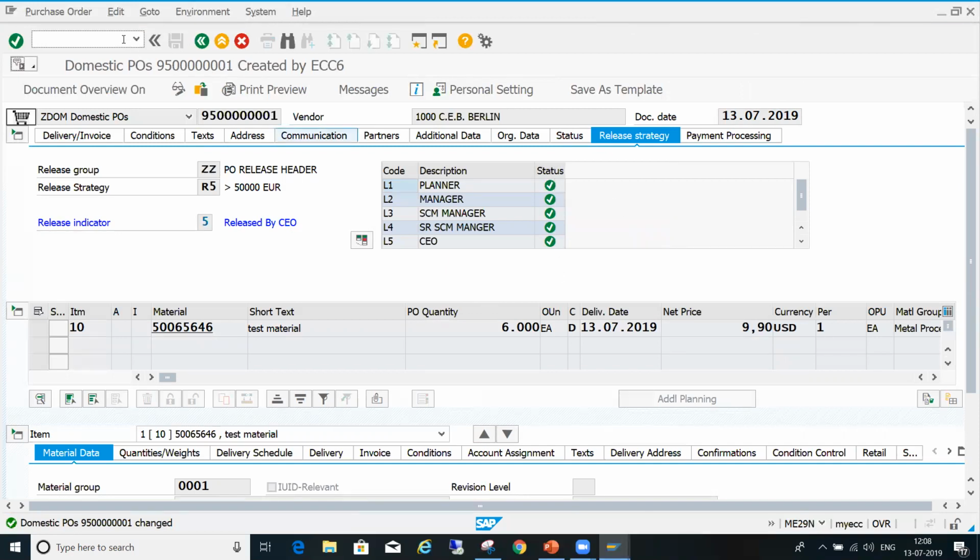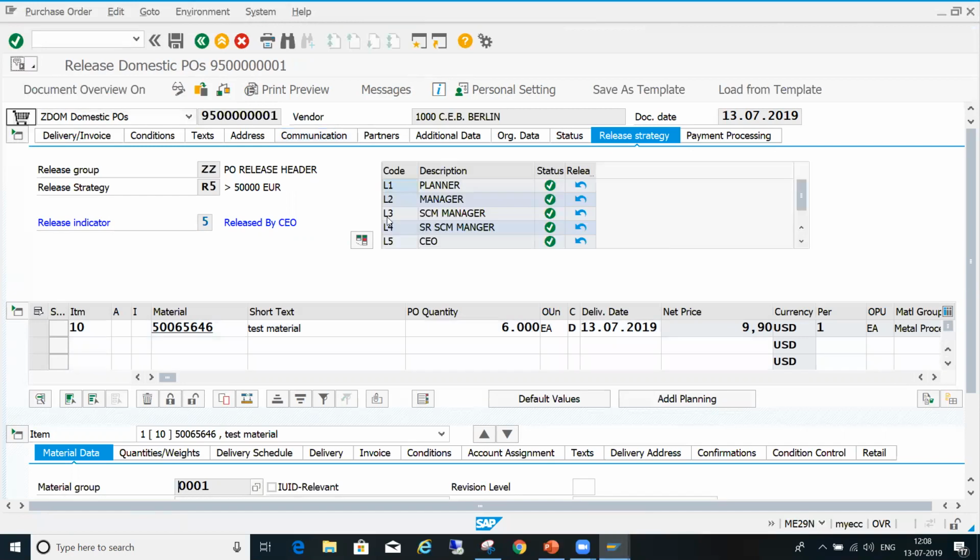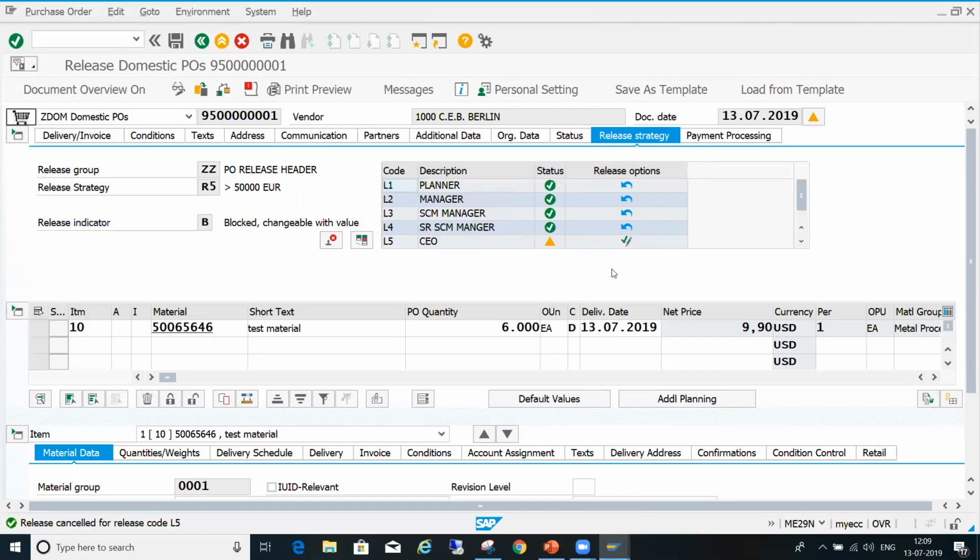Now if you want to cancel it, you can cancel in ME29N. If we go to ME29N, the CEO release is there. This is the cancel release. You can cancel like that. Once it is cancelled, the PO is in cancel state. It is not released.